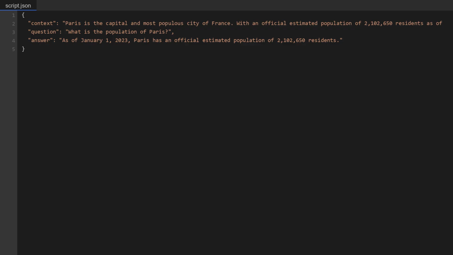This teaches the model to ground its responses in provided information rather than relying on what it learned during pre-training. That distinction matters enormously for factual accuracy. A model trained with context-grounded Q&A pairs is far less likely to hallucinate answers when deployed in a RAG pipeline.